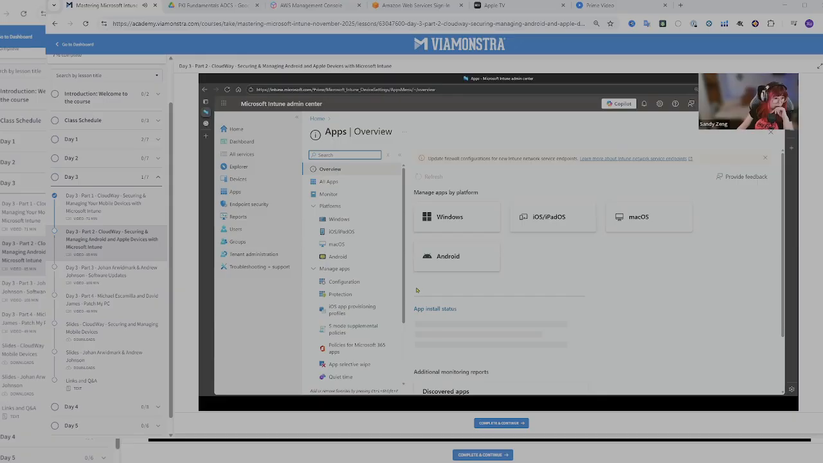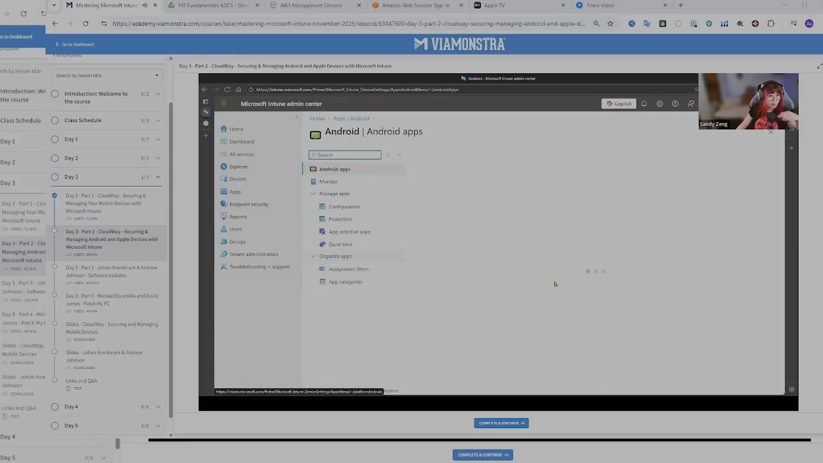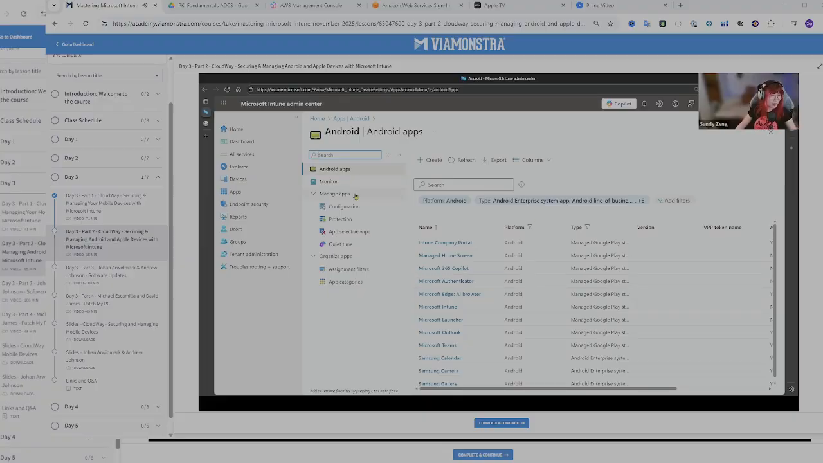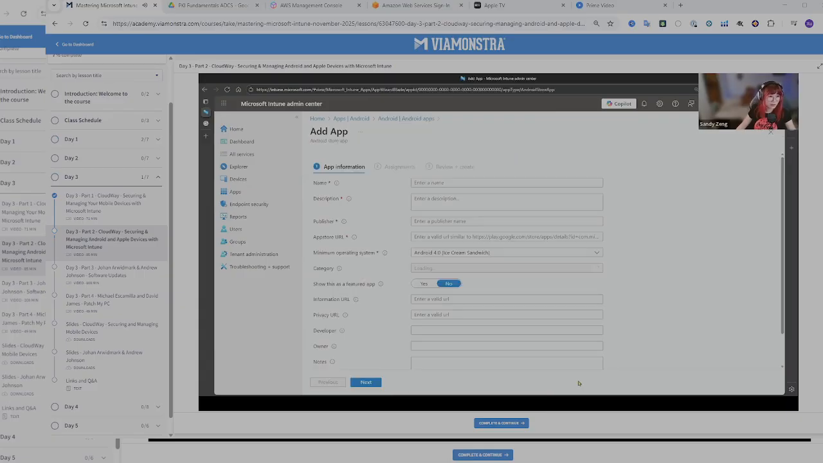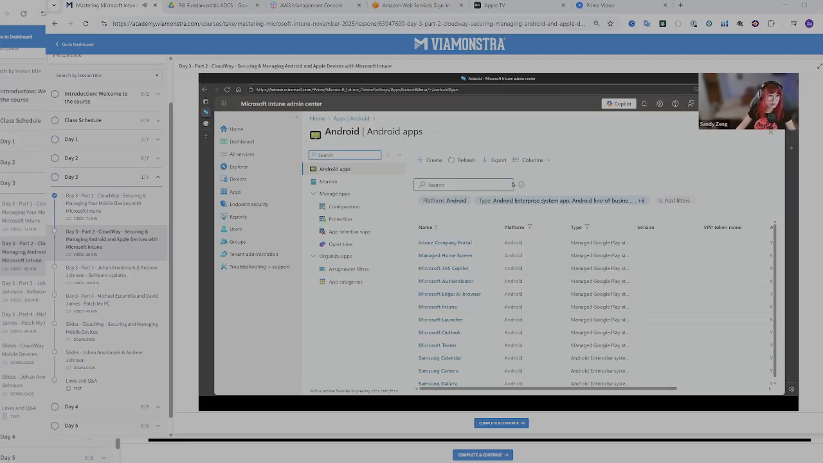So another one is deploying applications. People also make this mistake. To create an app, I go to application, I choose Android, then I have to create apps. Now the choices: we have Android Store app, Managed Google Play, web link, built-in app, line of business, Android Enterprise system app. I have seen some people choose Android Store app. It looks cool, but this won't work.